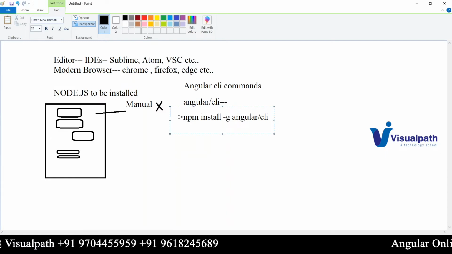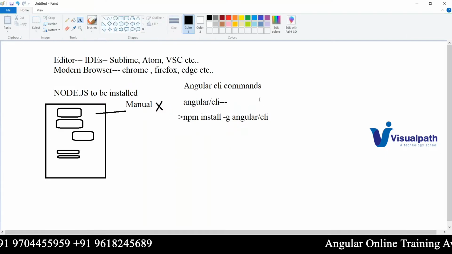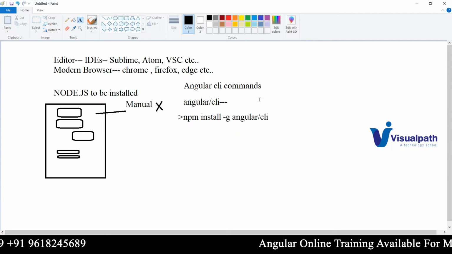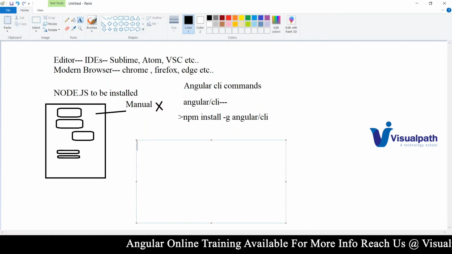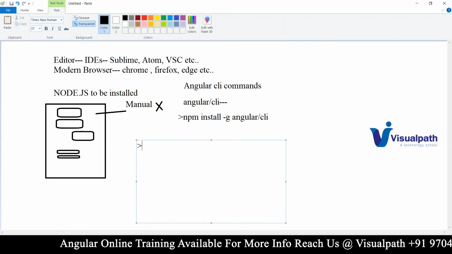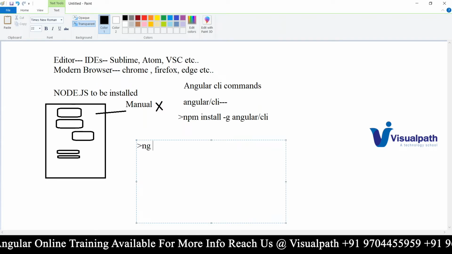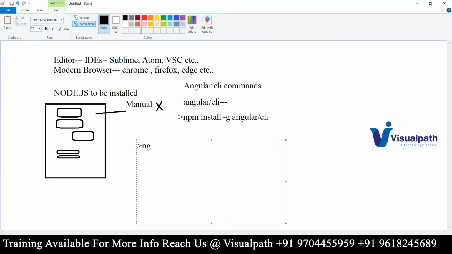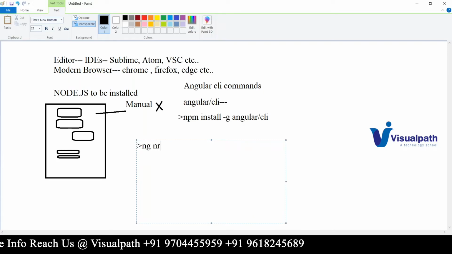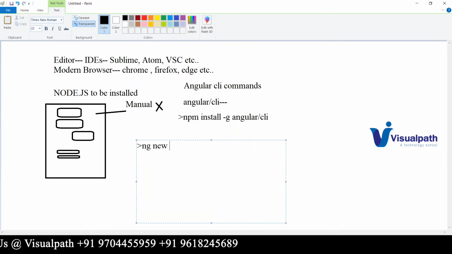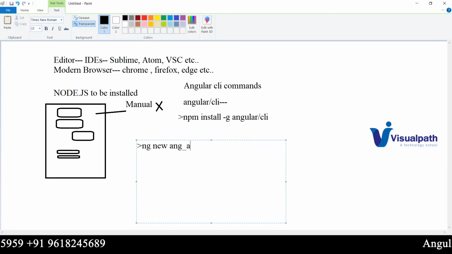So now we are going to create one simple application with respect to Angular. But before that, okay, to create any application using Angular CLI, we have to use this command here called ng new and your Angular application name.